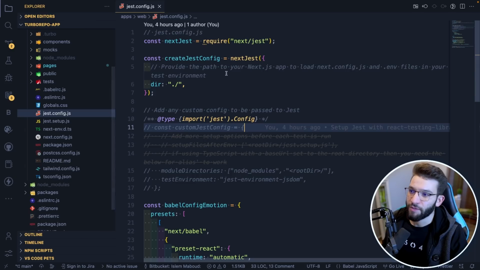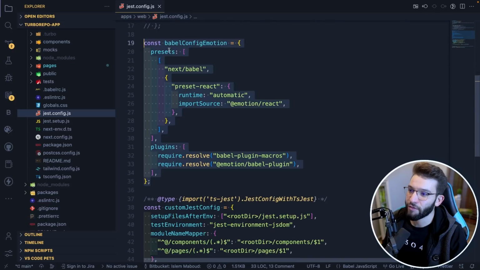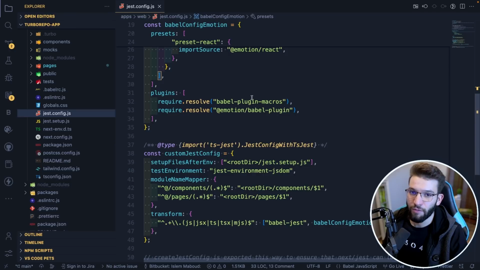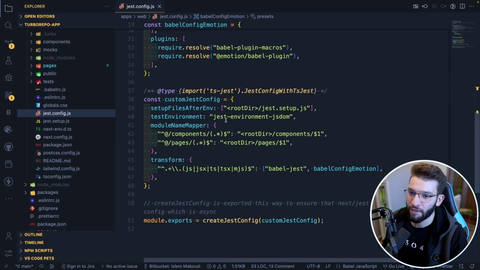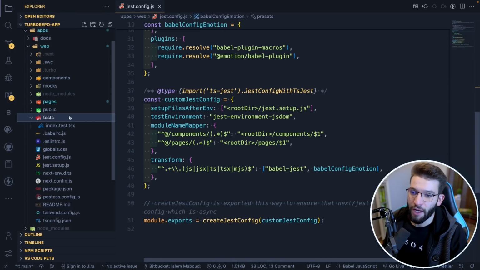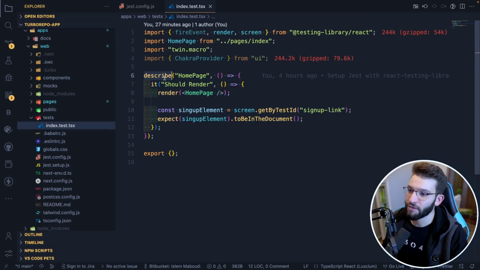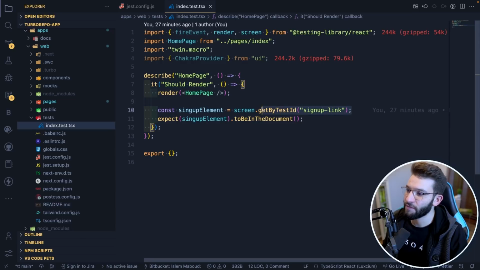So I already set up Jest for my project, with some specific configuration to make sure we can run the Twin parser and all the Tailwind stuff. For example, inside of my test folder, I created it just to put all the global tests. As I'm describing a homepage, I'm checking that this homepage should render, and this is our homepage. And here we're checking if the sign up link actually exists in the homepage or not.